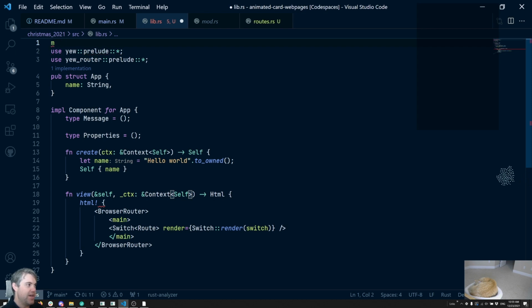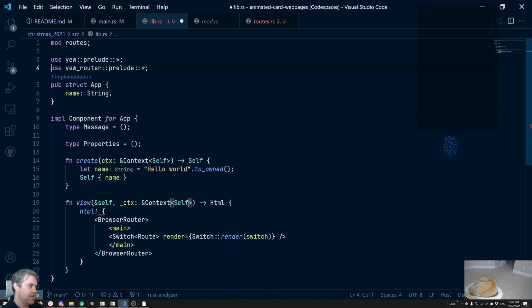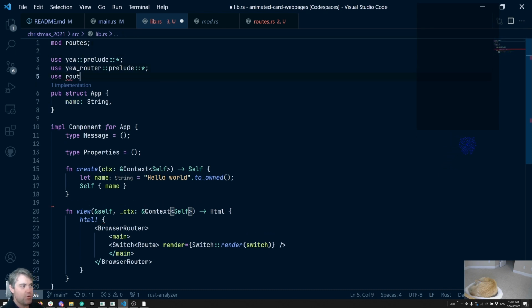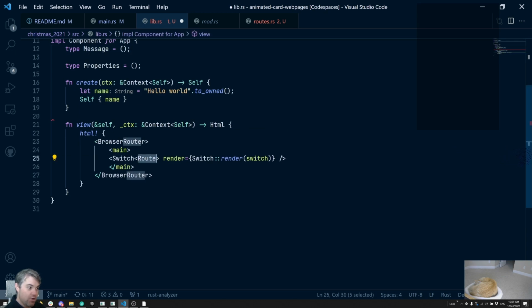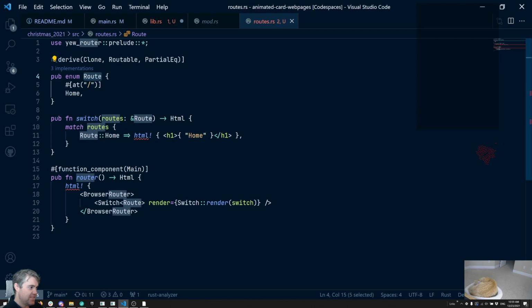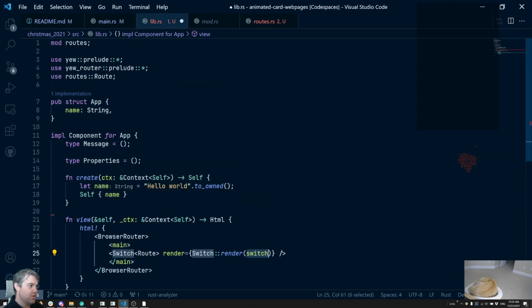Okay, so we're going to do a mod routes. Then use routes route. Okay, so now that gives us that. Render. Now there's this switch. Render. Okay, then the switch is probably going to be this switch right here. So route and switch.